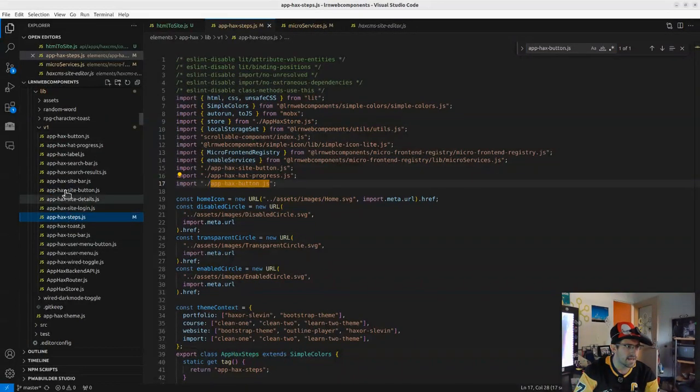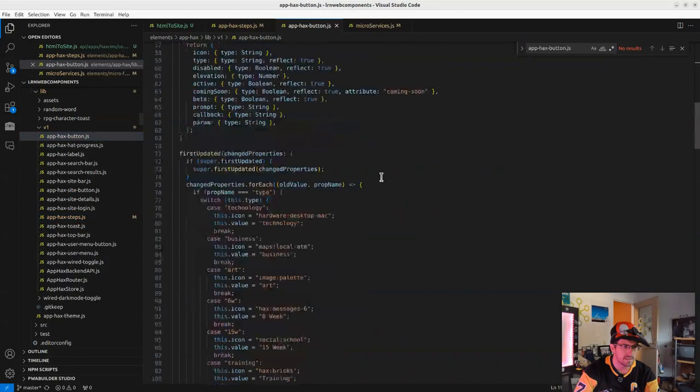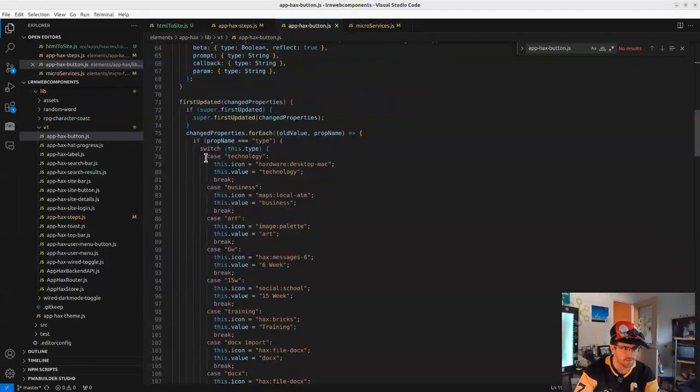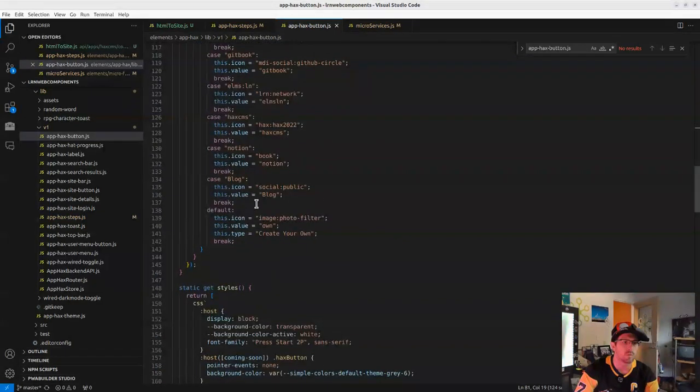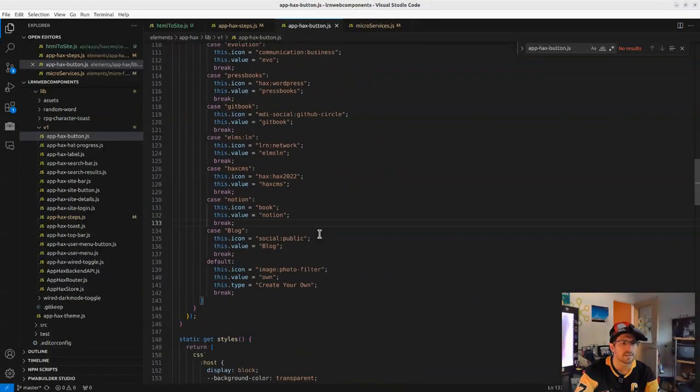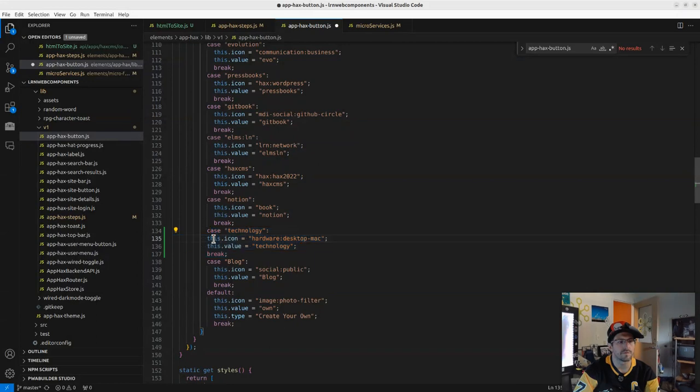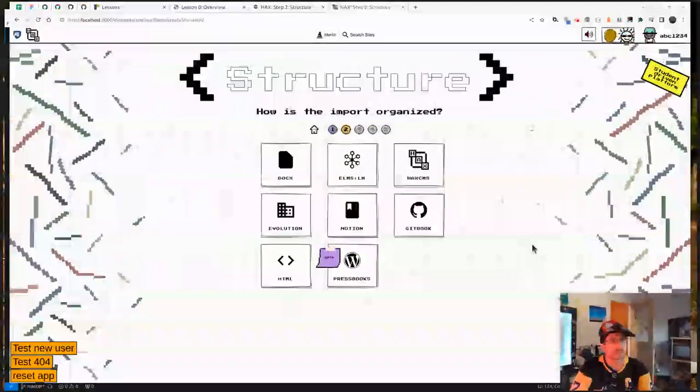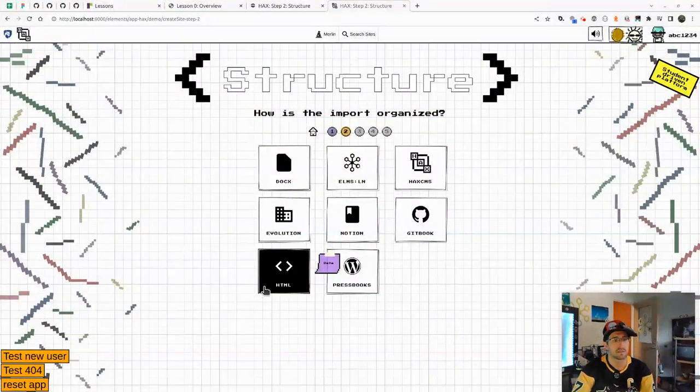Okay, so apphaxbutton is going to have a big old switch statement, just like I thought. And then under type, we are going to add support for, see there's Notion right there. So we're going to add support for HTML. Now, icons code, I guess, right? And this value is going to be HTML. And we're going to HTML. So then that switch statement runs. There we go. So we've got our little HTML code thing on the front end.